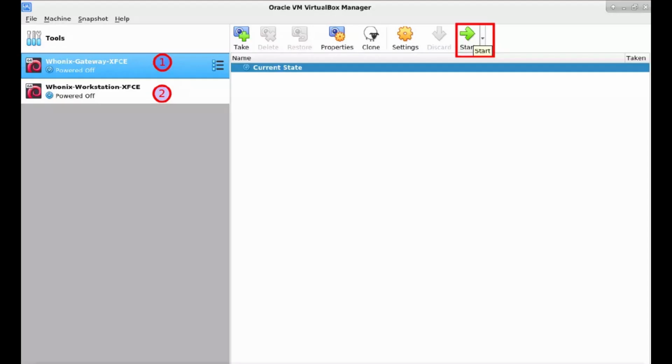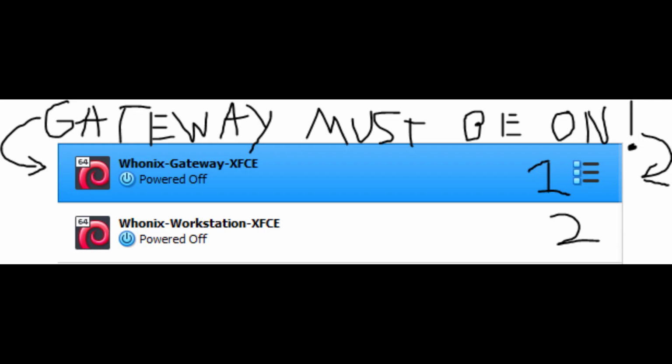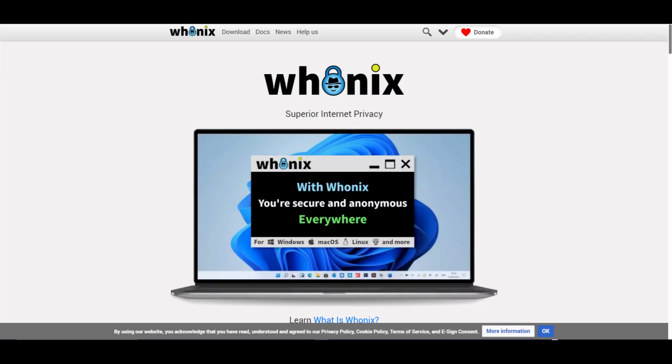And also remember that you will need to run the Whonix gateway first, as this is where all your network traffic will be routed through for the virtual machine. Once you have the gateway running, you can launch the workstation virtual machine, and now you can use Whonix to do a bit of anonymous web searching, or just have fun experimenting with a more privacy-focused OS.